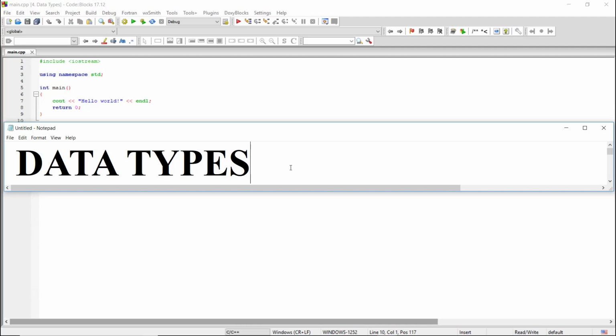So if you want to save integers, use what is called int. If you want to save floats, that's decimals, use what is called float or double. If you want to save characters, use what is called char. And for true or false, use what is called boolean. So we have different data types.